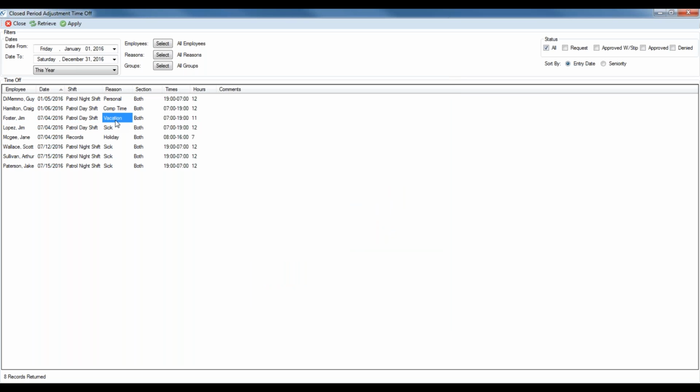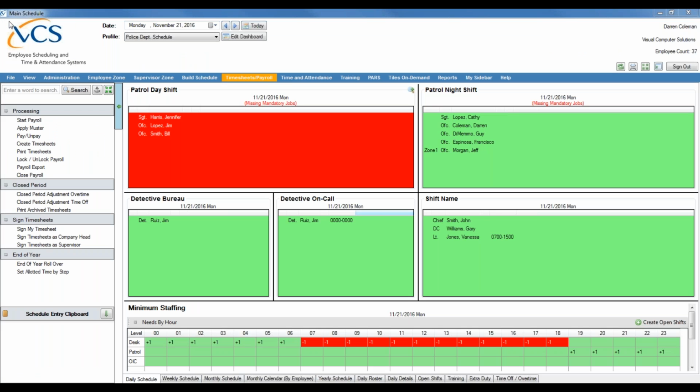Like so. So we hit apply. Fine. And we close out. So that's how we adjust our overtime and time off entries from closed periods just for record keeping purposes. And the last screen under the closed period sub menu is to print old timesheets.